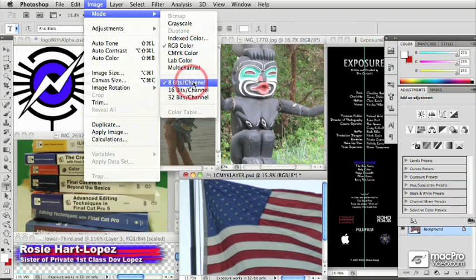And you can work with either 8 bits per channel or 16 bits per channel. But 16 bits per channel will only work with flat images. If you want to incorporate layers, you have to stick to 8 bits per channel. And then there's no 32-bit per channel support in Final Cut Pro.